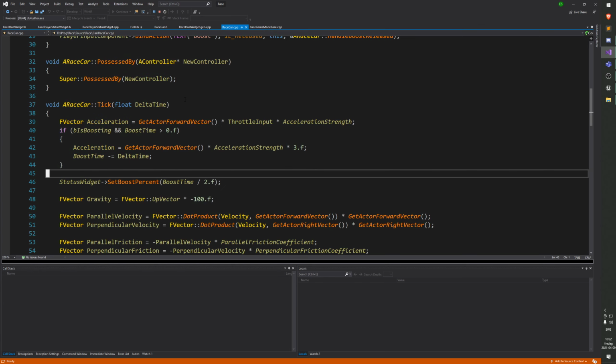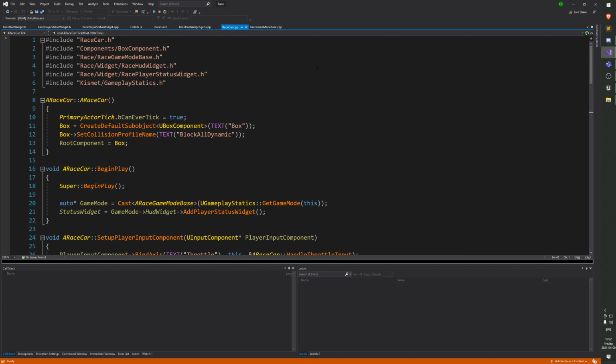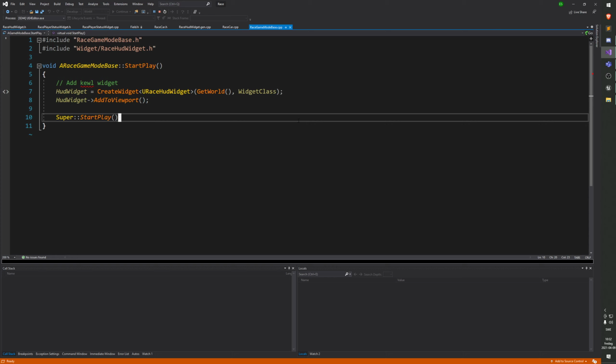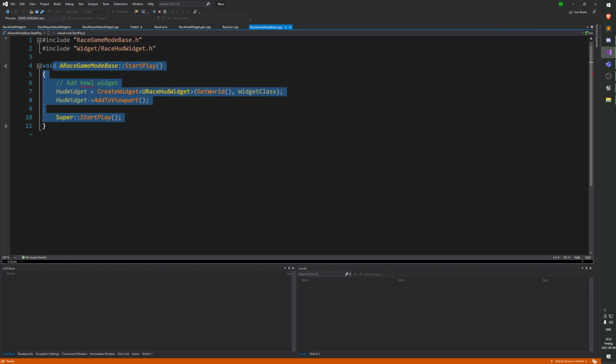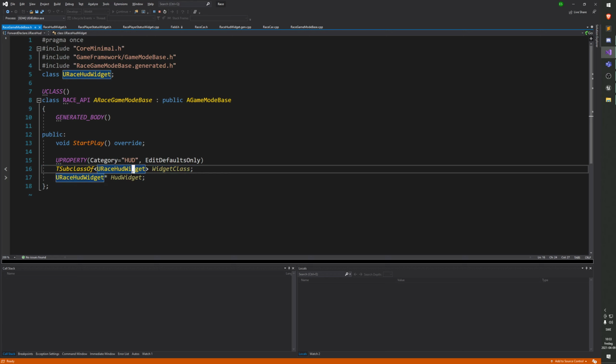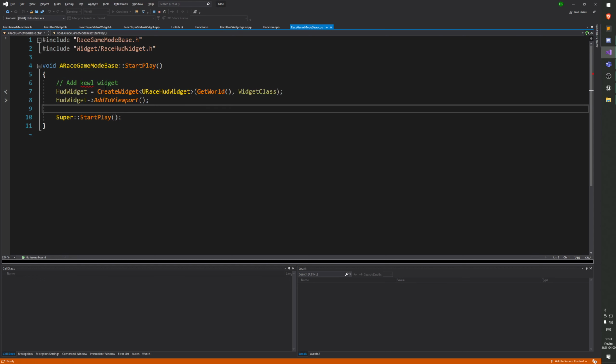Cool. And just to finish it up, here in the game mode is where we actually create the HUD. So in start play of the game mode, we create the HUD widget. And we just had a TSubclassOf for the race HUD widgets to get the blueprint version. So we just create it and we add it to the viewport. Easy peasy.